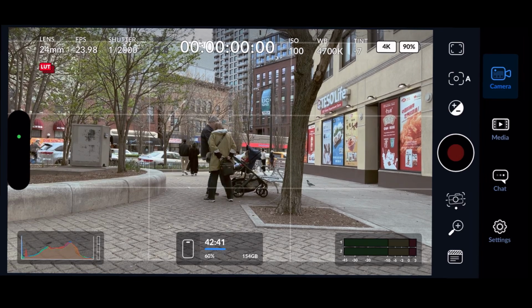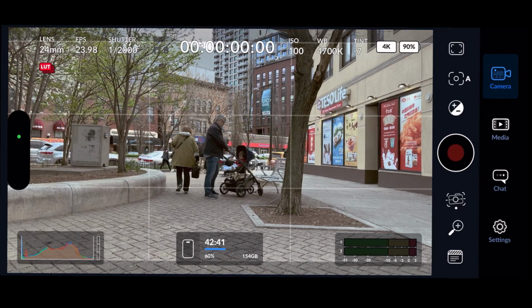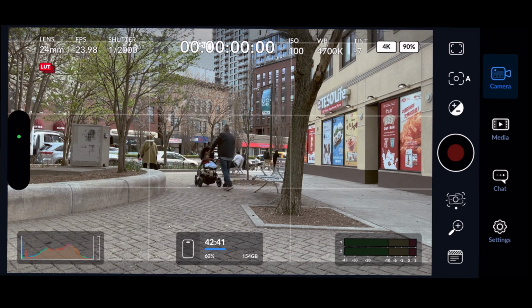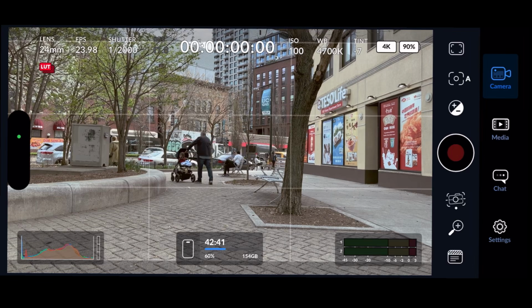You also have the option to change your lens format, if you want the 1x, the 24mm that you can see in the corner here. You can also use LUTs in real time. I'm going to show you that in a moment.